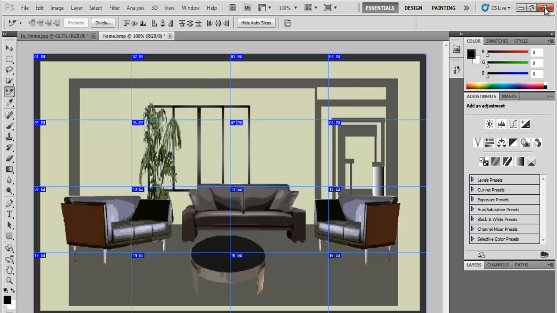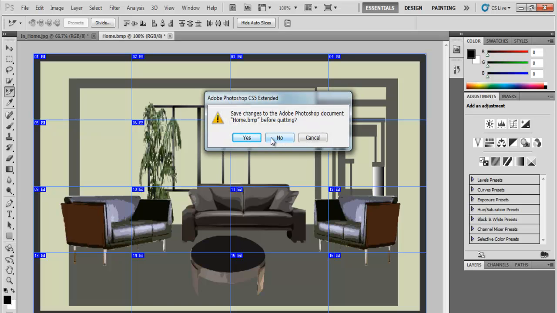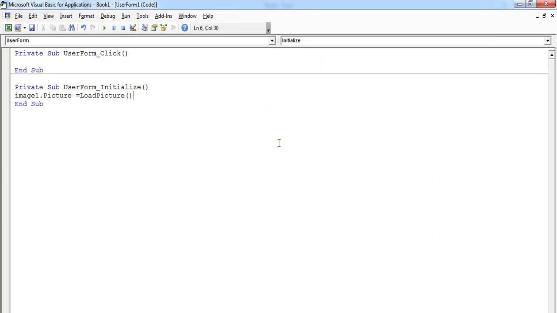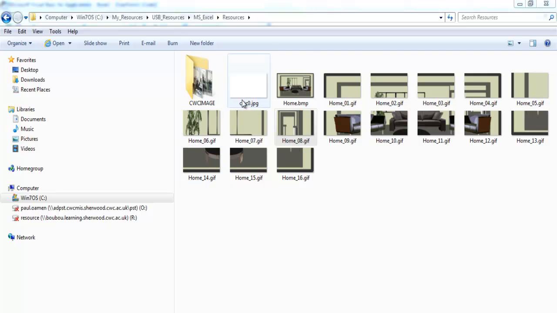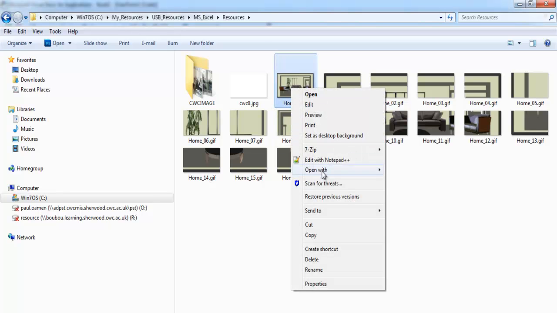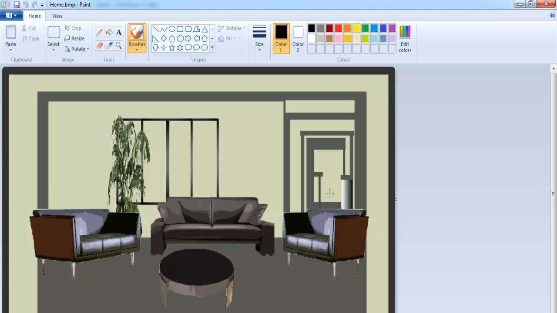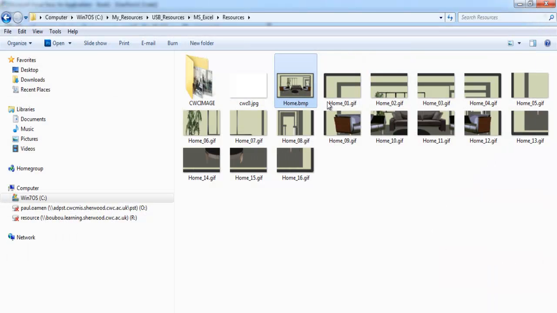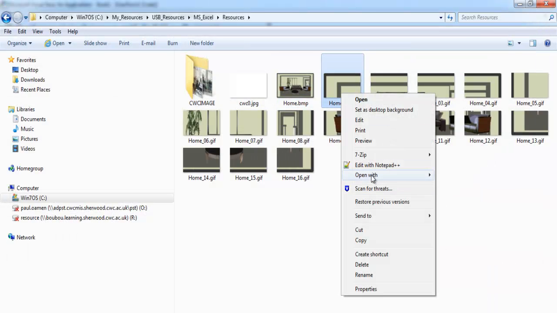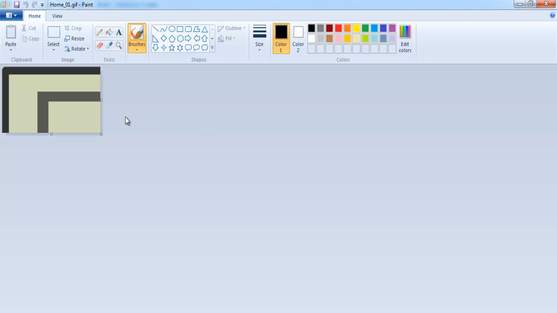Close that. I've already saved it, so I don't need this anymore, so that's fine. And right in here are the images cut up to size. This is the main image itself. If I open that, you can see that that's the main one, and right here are the ones that I've cut up to the size I wanted.